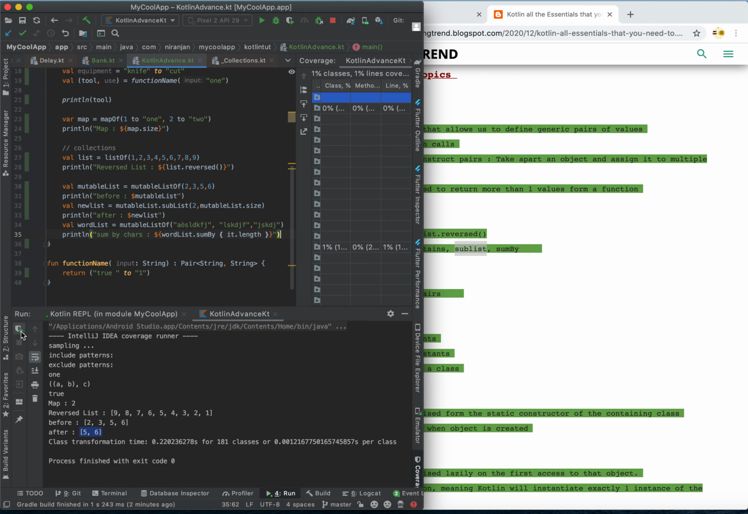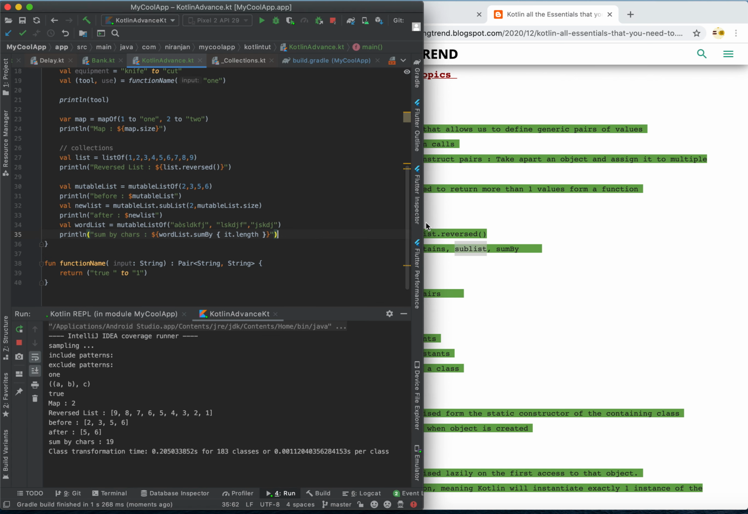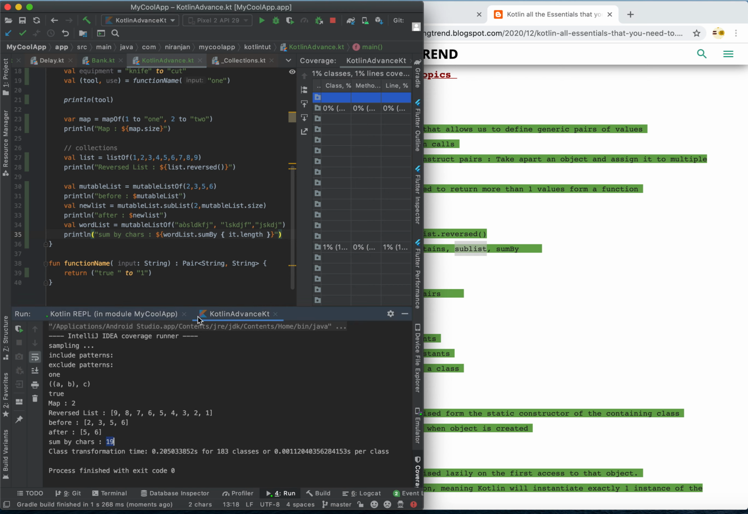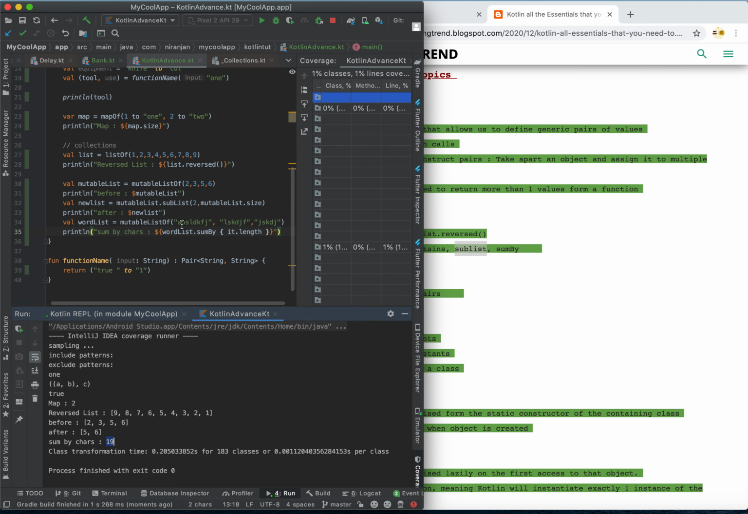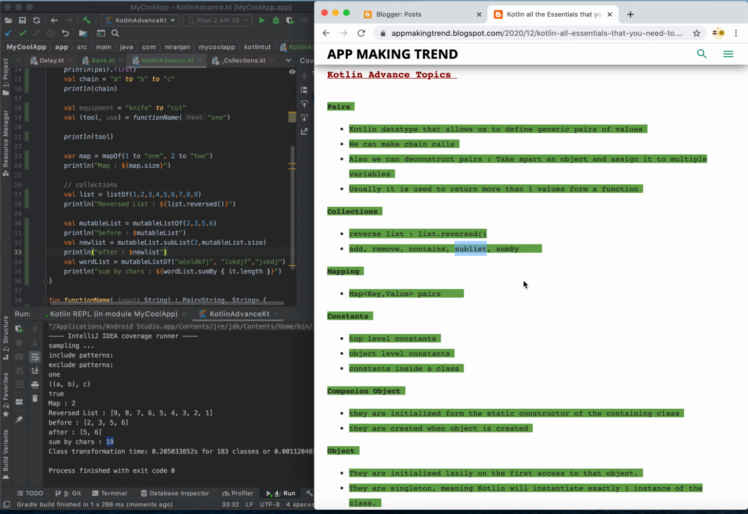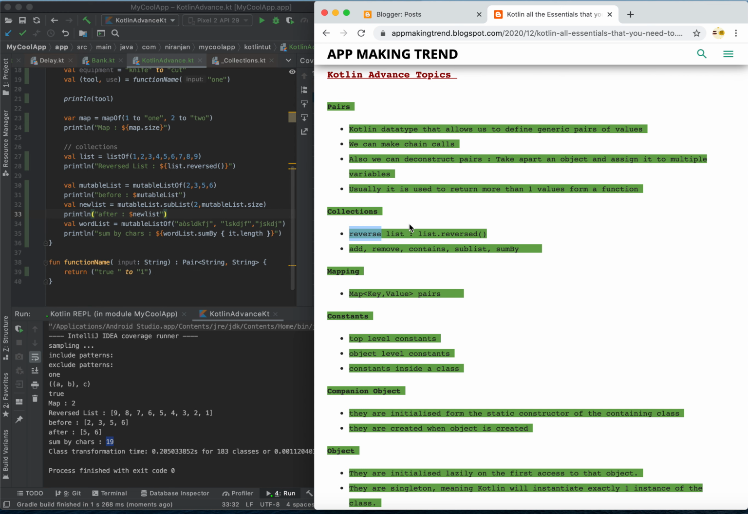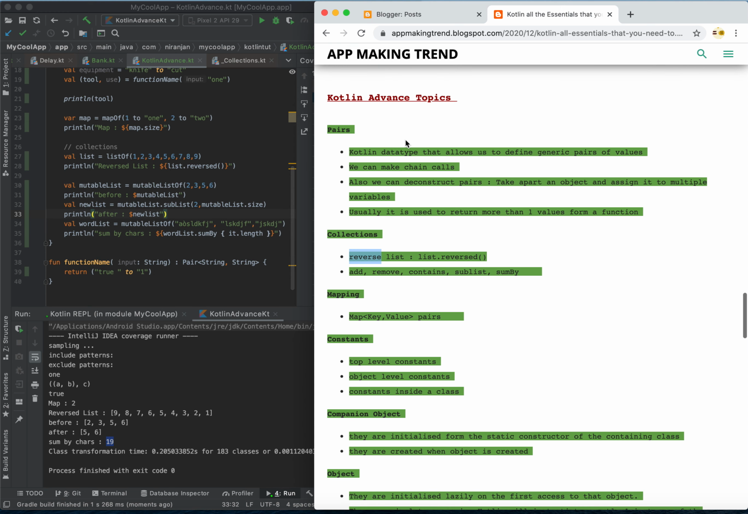So let's check that also. As you can see, the total character is 19. It's easy. Using collection we can easily summarize and do interesting programming things in a very easy way. So that's collection, like with the list or arrays or maps. And I think the concept is clear about pair, collection, and mapping.